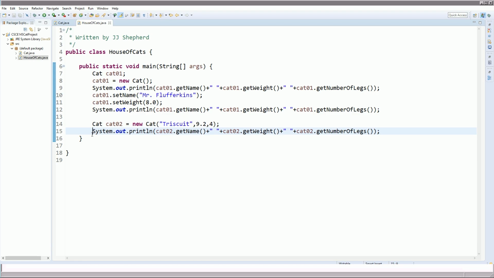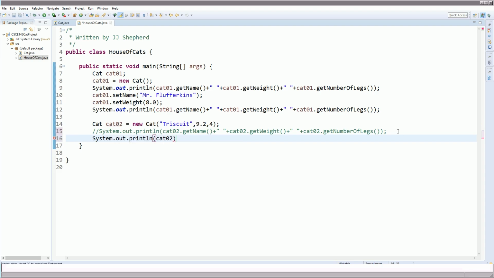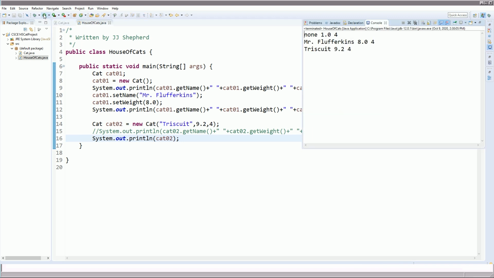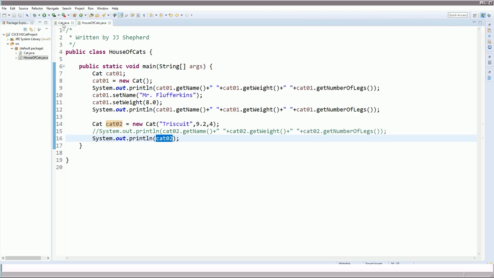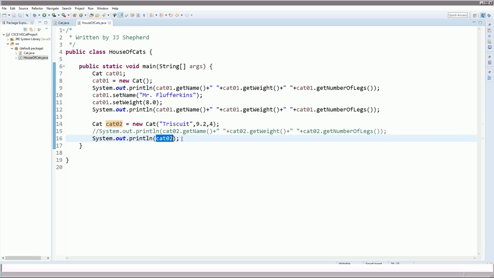What I'm going to do, instead of using this System.out.println here for cat2, I'm going to comment it out, and I'm going to do this. System.out.println cat02. Watch what happens. It basically does the exact same thing. Now, once I put this inside of this println, it actually calls the toString method, which returns the name plus a space, the weight plus a space, and the number of legs, which does the exact same thing here.